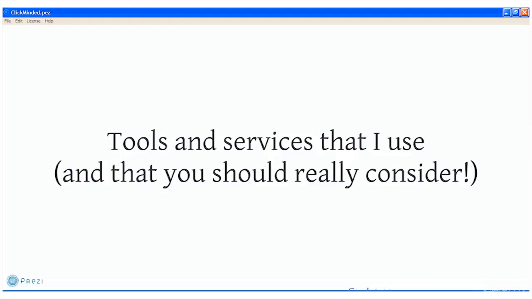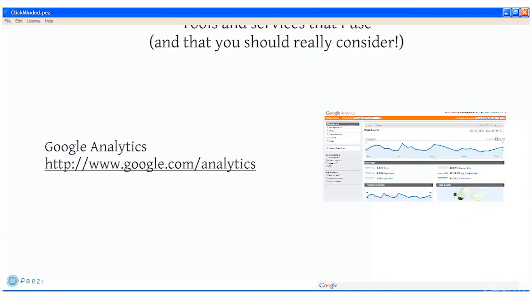Okay, so the tools and services that I use and that you should really consider. You'll find that when you first get into the SEO game there's a million different tools for a million different uses. You'll have a lot of fun exploring them all and trying them all out, but here's what I recommend you start using to get started.